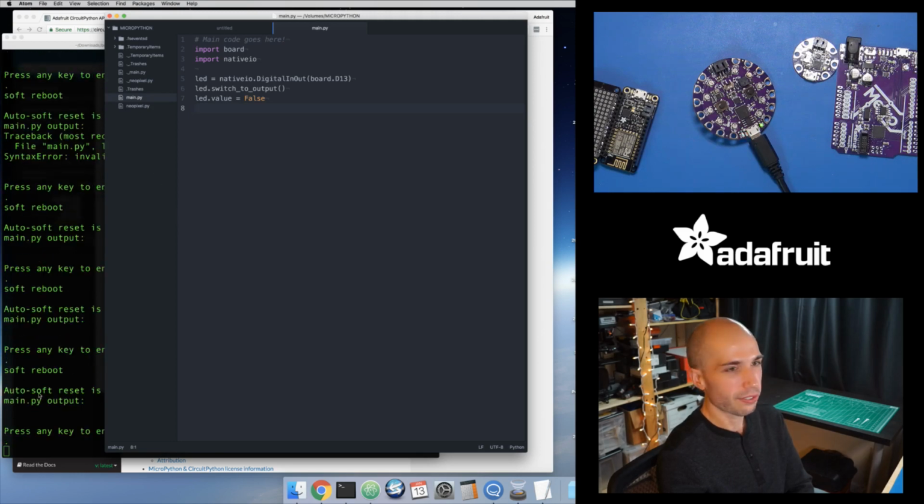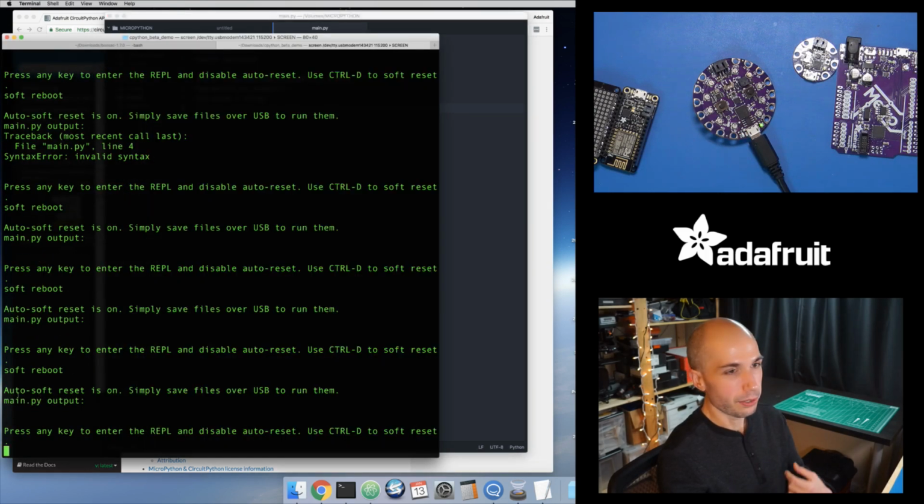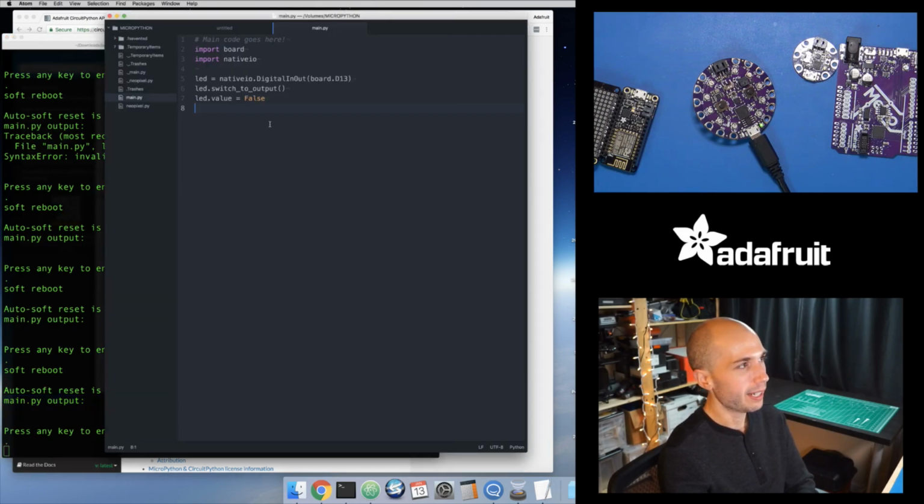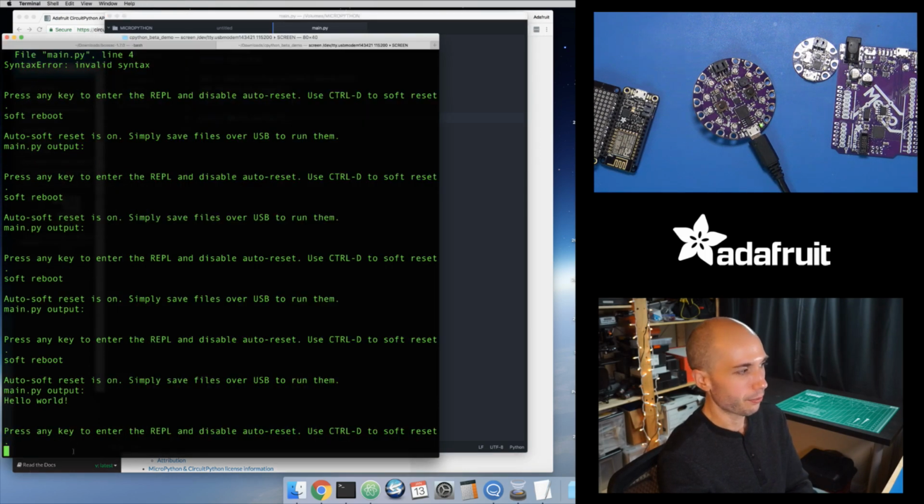So you can see this is the REPL. It's outputting that it noticed that the file changed. It reset the board. You can even see it's telling you that it's doing that auto reset. It's actually going to print out your main.py output. So if I wanted, I could end it with hello world. I can save that again, and you see there's your output, hello world.